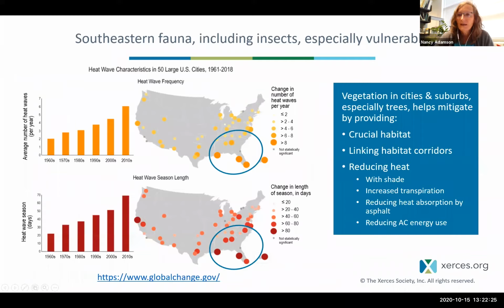So we're facing higher frequency and more extended periods of high temperatures in other parts of the US. Heat stress affects animals and plants and can affect the availability of nectar and pollen.